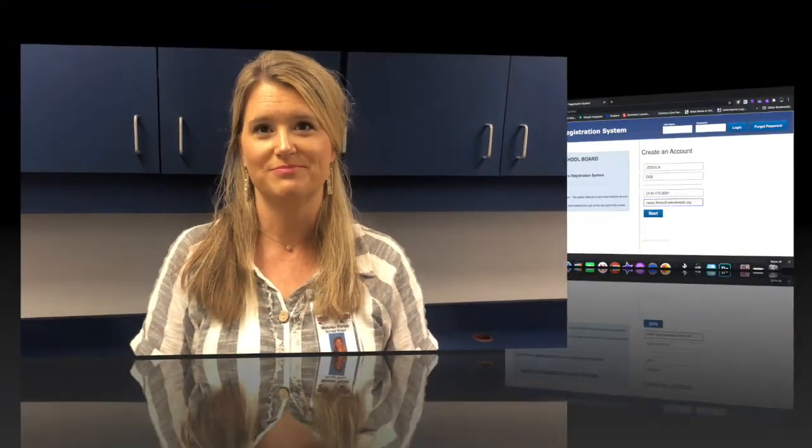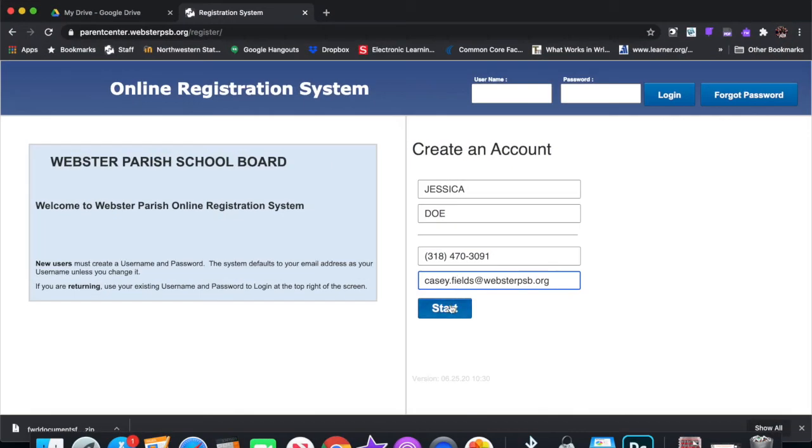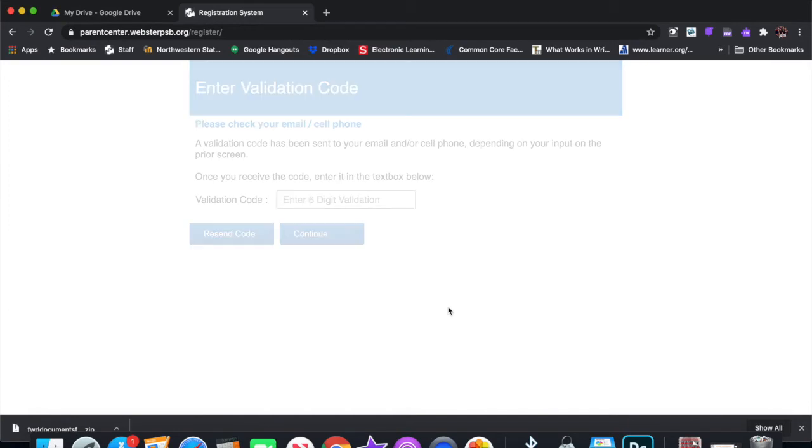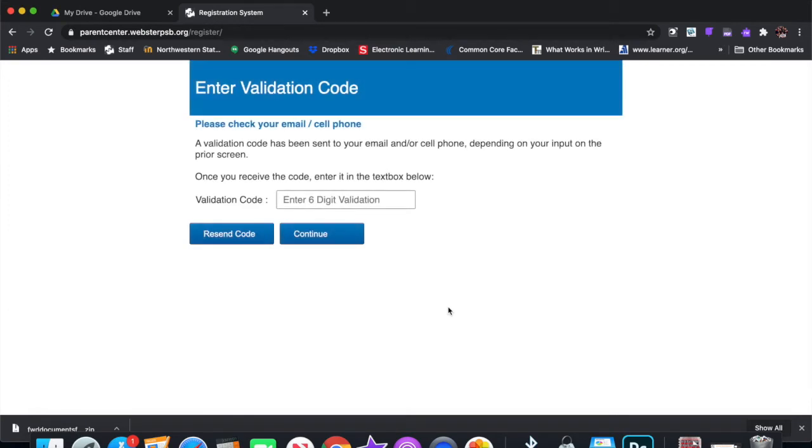Early Childhood Facilitator at Webster Parish School Board, and today I'm going to be teaching you how to go on and register your pre-K child on online registration. So you have your information in, and then you'll click Start to create your account. It'll send you a validation code. Okay, a validation code, so I go into my email to get the validation code.